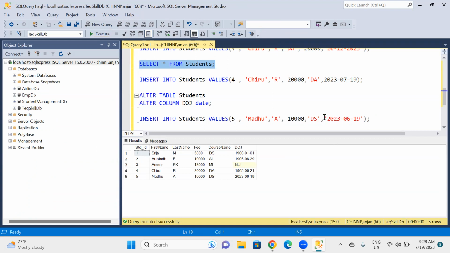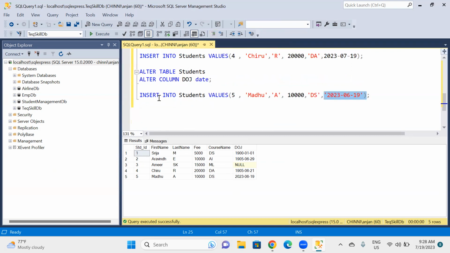So the data you have to provide as a string. But when you're giving date time, you don't need to mention it. I hope you understood the difference, right? When you are using date time, you're not giving the data in a string format. But when you modify the column to date, then you have to provide the data in single quotes or double quotes. So this way you can insert the data.